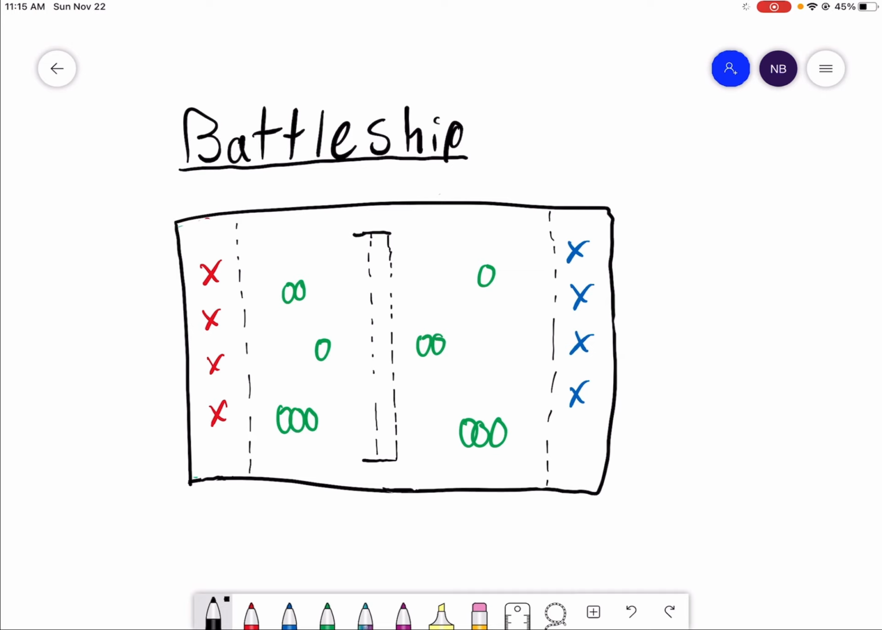Each team will have the following groups that they must set up in either a horizontal or vertical line. They'll need two sets of three hula hoops, two sets of two, and then one set of one. And obviously this is up to you. You can change this, especially depending on how many hula hoops you actually have.